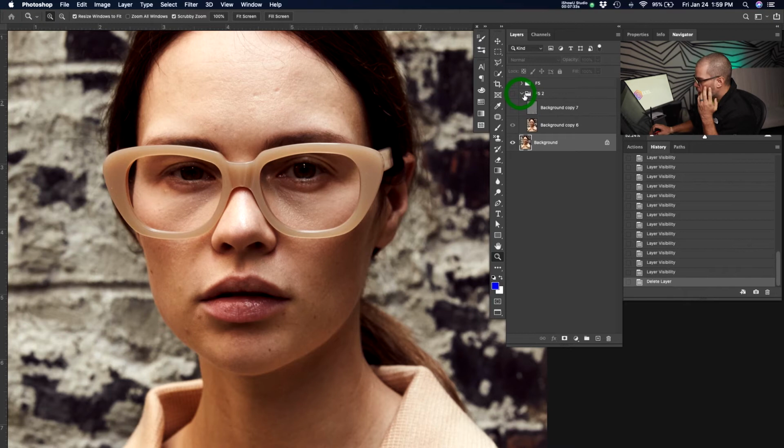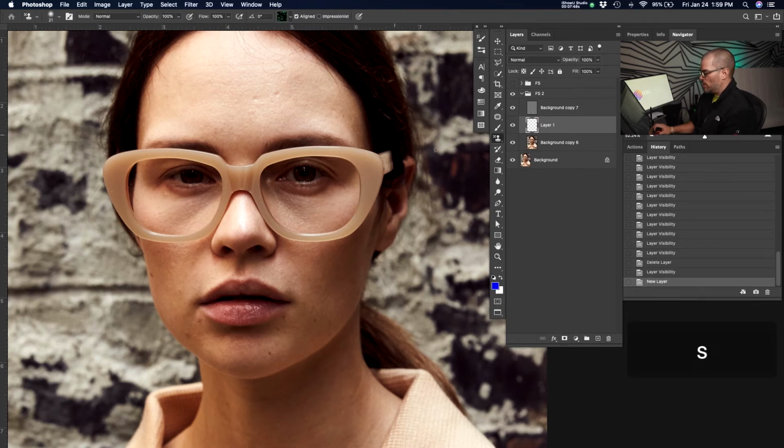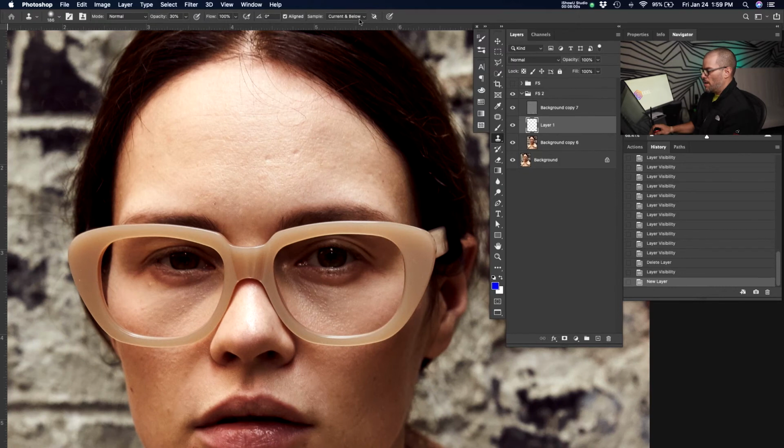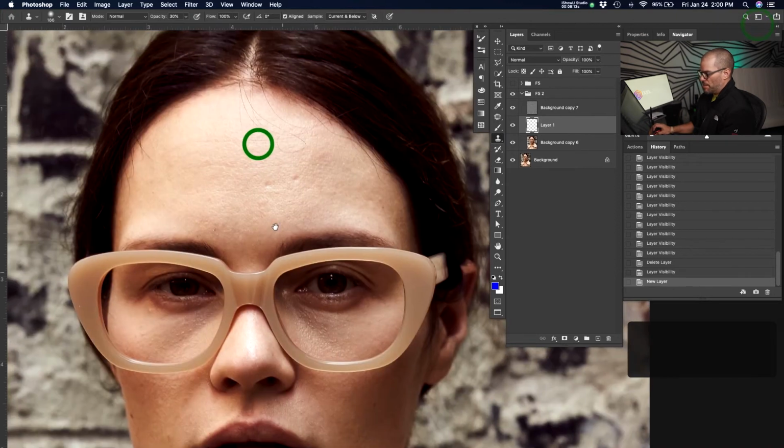Now I'm going to show you a little bit of an advanced technique that will again allow you a little bit greater level of control. What you want to do is create a new layer in between here. You are going to set your brushes to your stamp. If you're using a stamp tool, you want to have it set to current and below. And since I'm working in between here, that's going to allow me to work on some of these tonal values in between without actually messing up the layer.